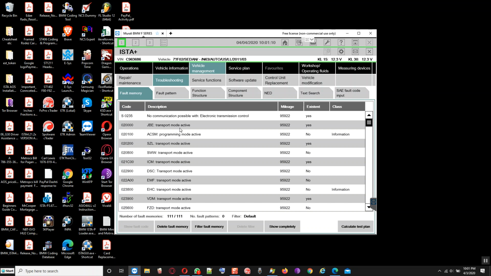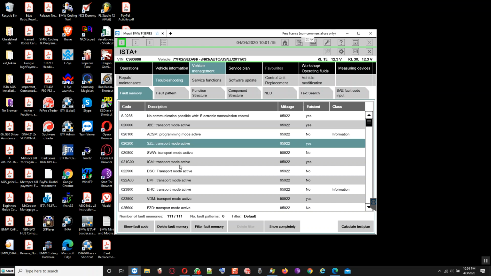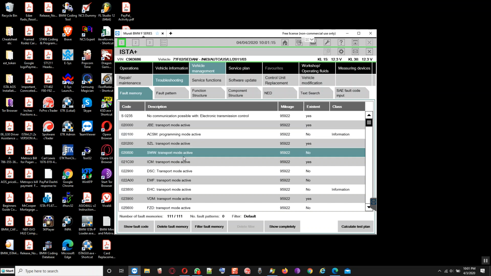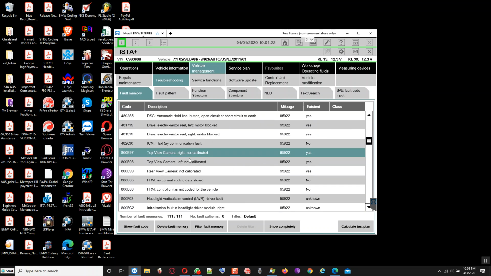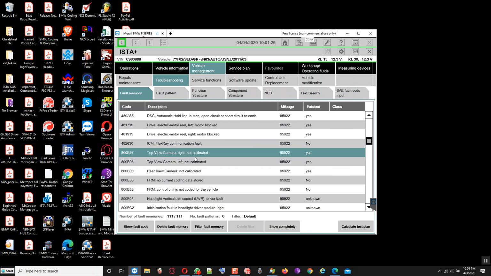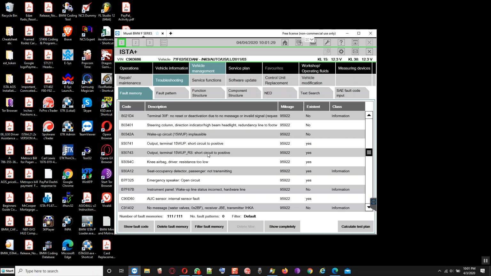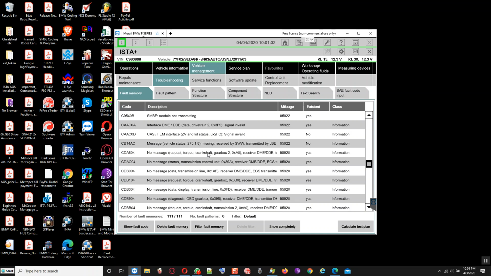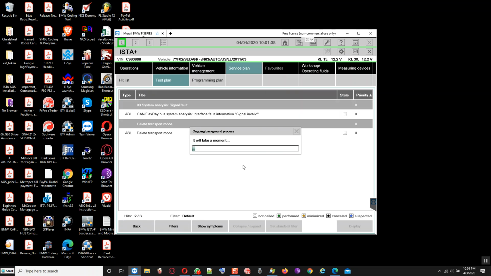Alright, transport mode has now been active in the JBE. Airbag, SDL. We're going to delete this transport mode. No big deal. And all right, we're gonna delete this transport mode. Hopefully we can. All right, we're gonna do the transport mode. Calculate this, man.